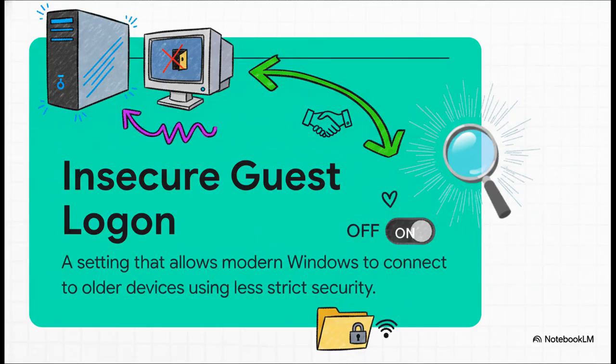So to fix this, we need to get familiar with the term insecure guest logon. I know, sounds a little scary, right? But in this context, all it is is a compatibility switch. By turning it on, you're just telling your modern PC, hey, look, I know this other computer is old, but I trust it. It's cool. Just relax your security rules a tiny bit so I can connect.